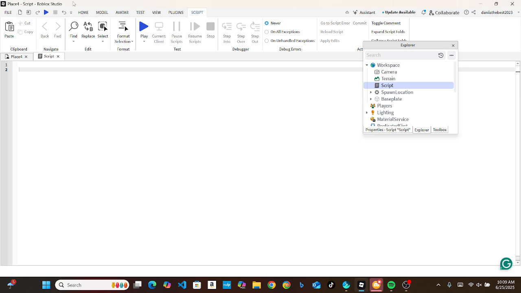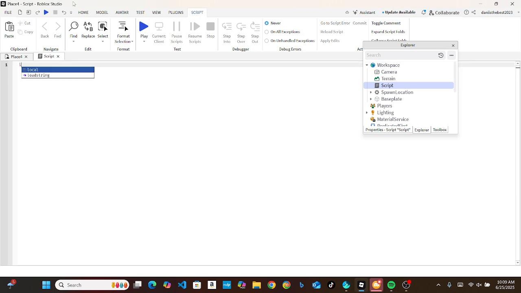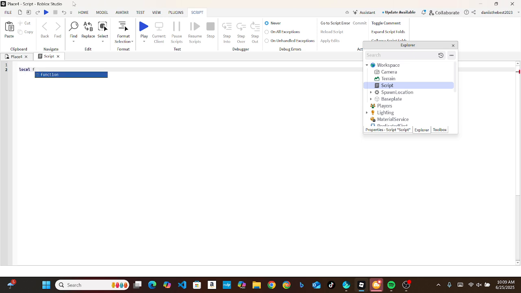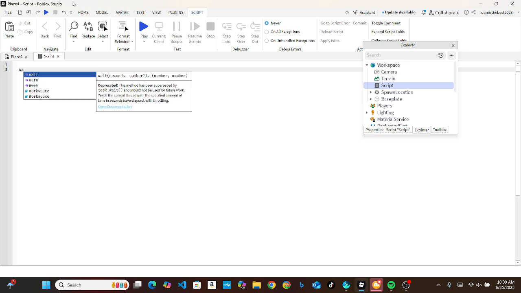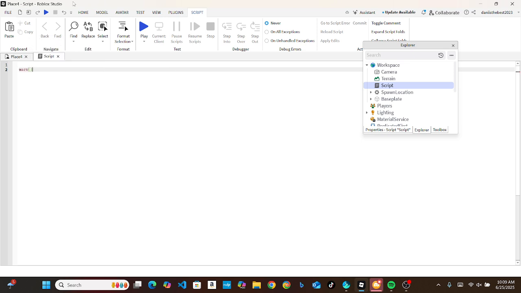For example, in JavaScript, a const would set a variable. We use local for that here, and you can just set functions whenever you want in JavaScript, but here we use local functions. Also, in JavaScript you would use console.log to send stuff. Here we use print or warn.